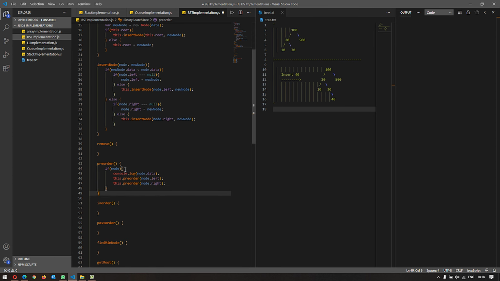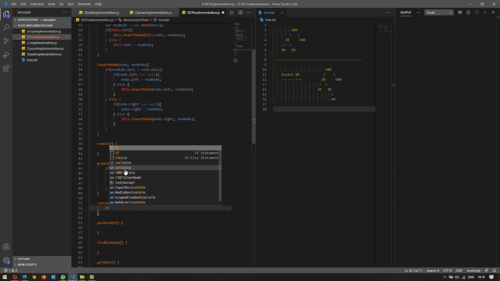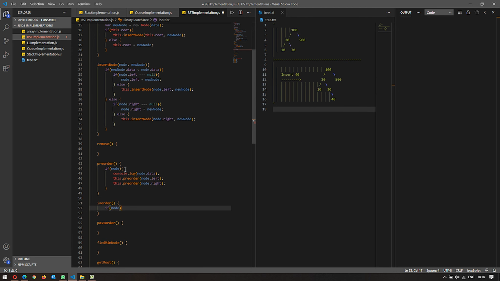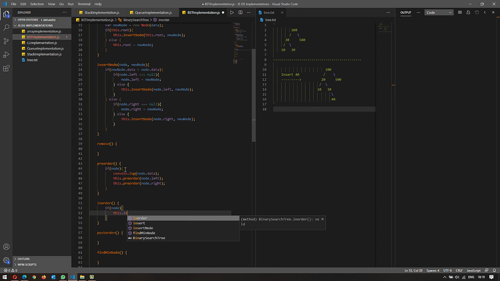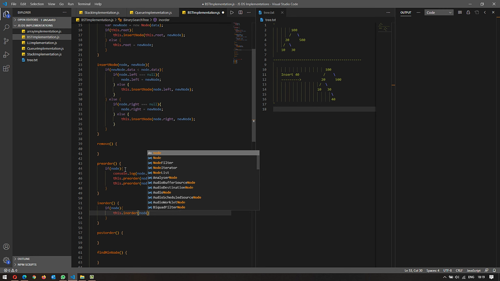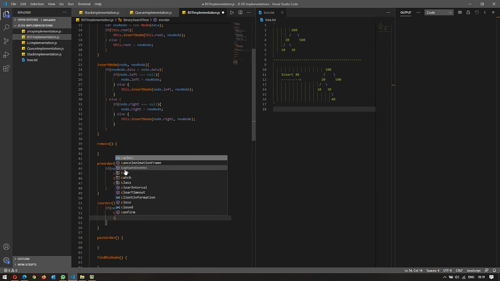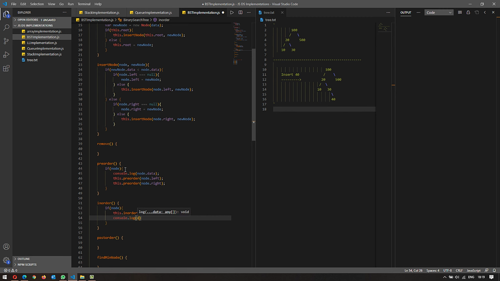So the print is pretty straightforward. For the in-order, we will be printing the left side first, then the root, and then the right. So again, if node exists, we will make a call first to inOrder with node.left, then console log the node's data, and then likewise the right side.